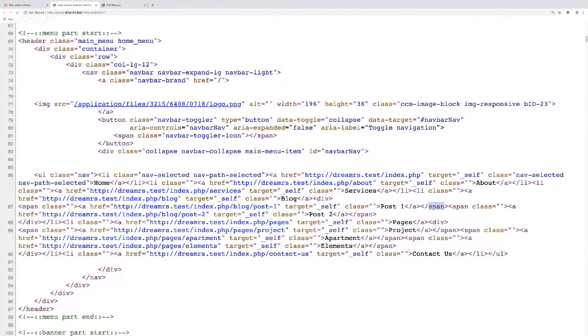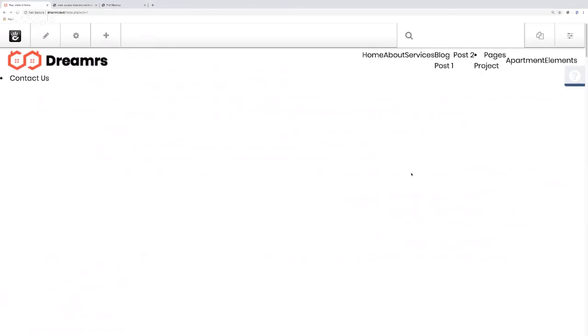Okay. So now we've got post 1 is wrapped in a span, and it's got the closing span tag. And about is wrapped in LI, and it's got the closing LI tag. Sweet. Okay. So now all we need to do is apply the proper classes.